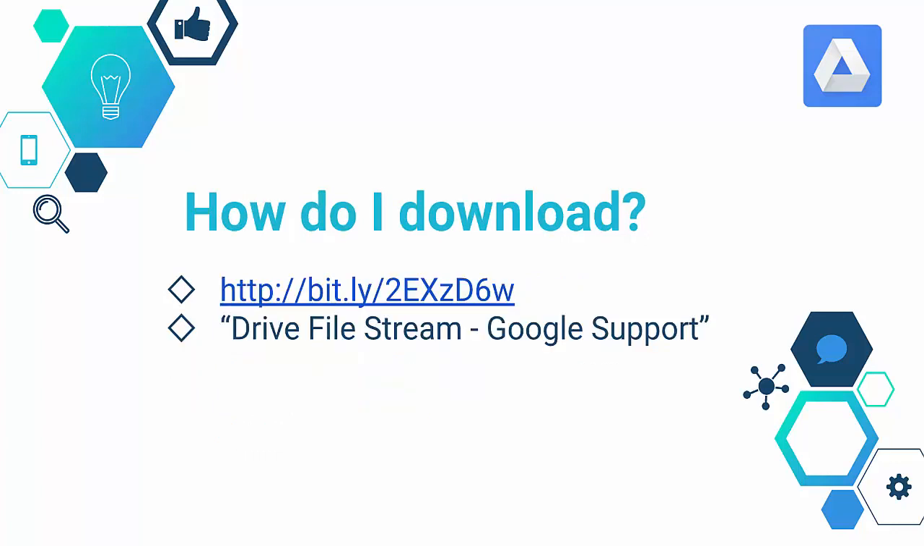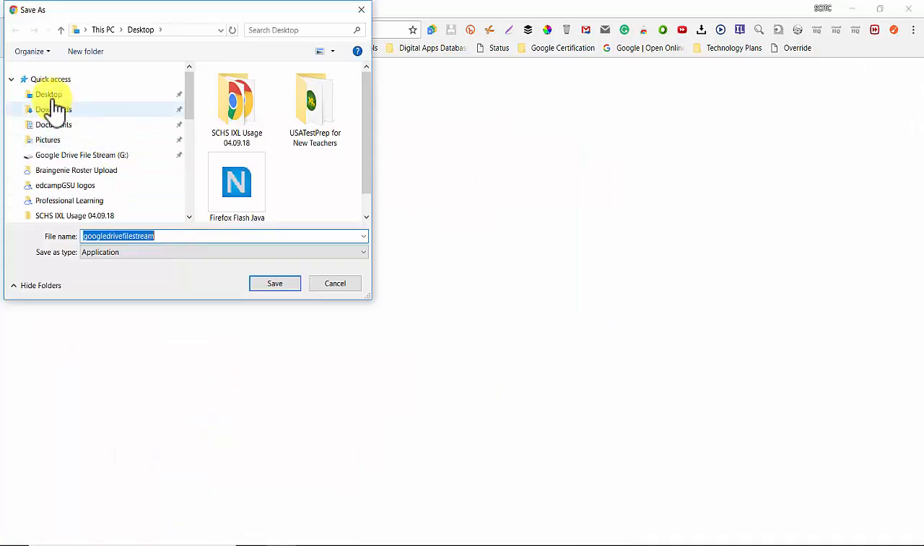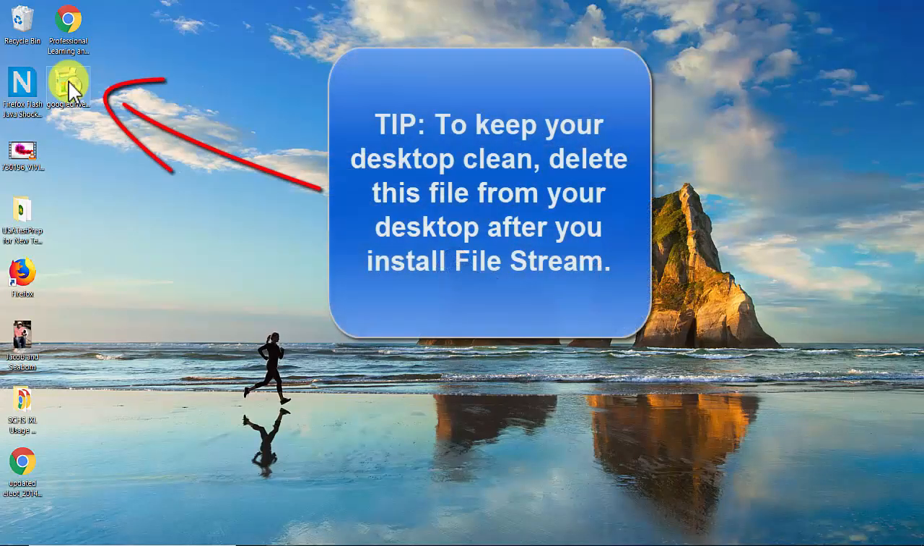To begin using FileStream, you'll first need to download the app. To download the app, you can use this shortened URL link, or you can Google Drive FileStream Google Support. Either way, you'll land on this Google Drive help page, and you'll click the Download for Windows option. You'll need to download the application file, and you can put it directly on your desktop so it's easy to find. Click Save. In the bottom left corner, you can click the executable file to install Google Drive FileStream, or you can run the file directly from your desktop where you saved it.